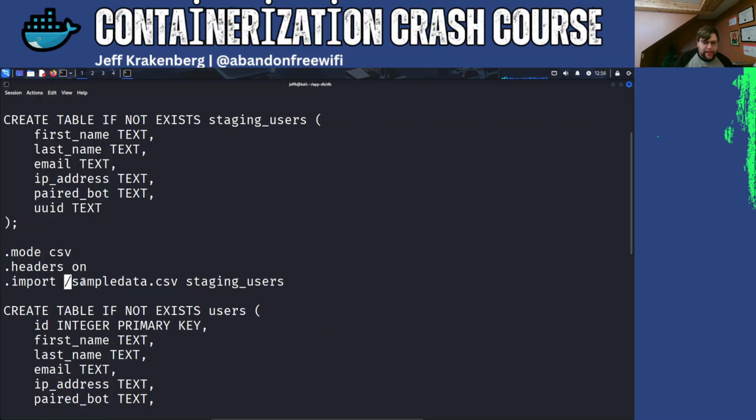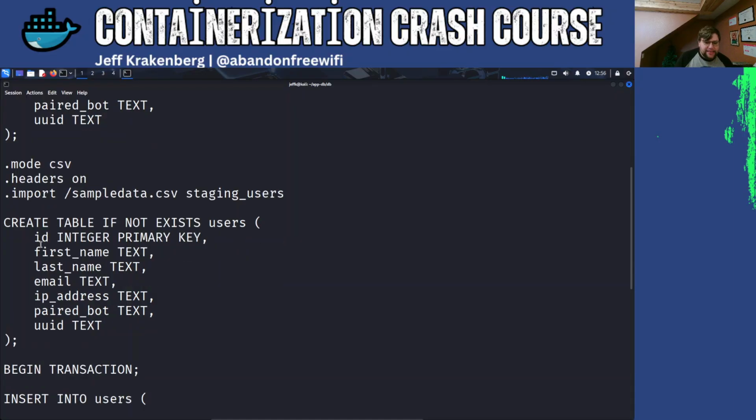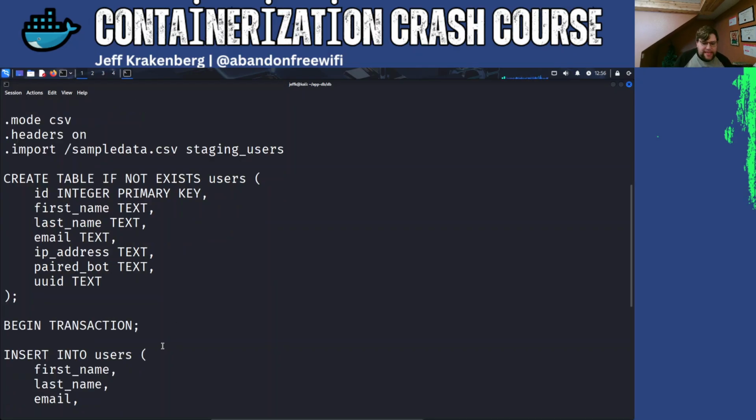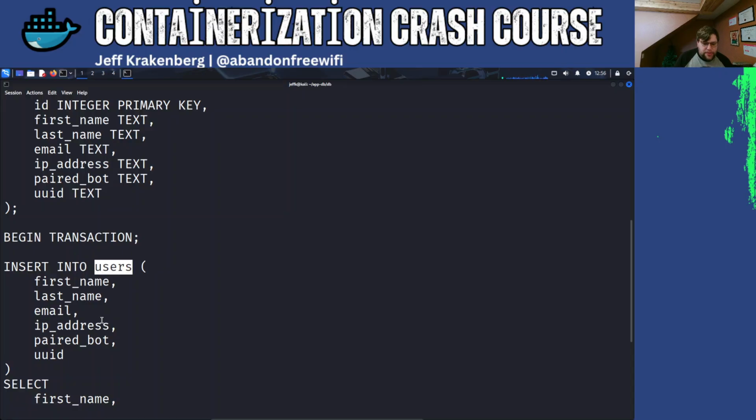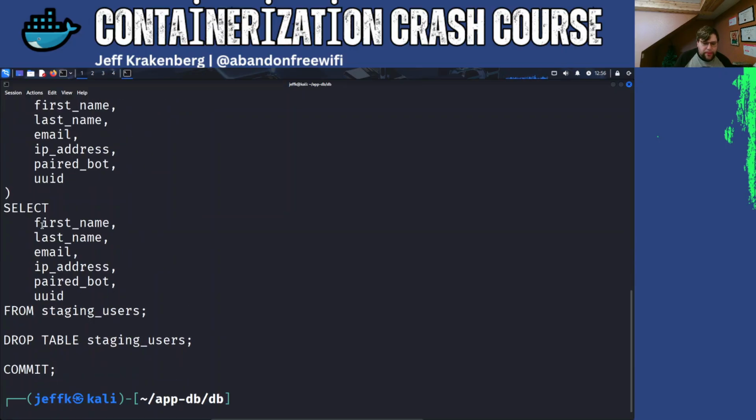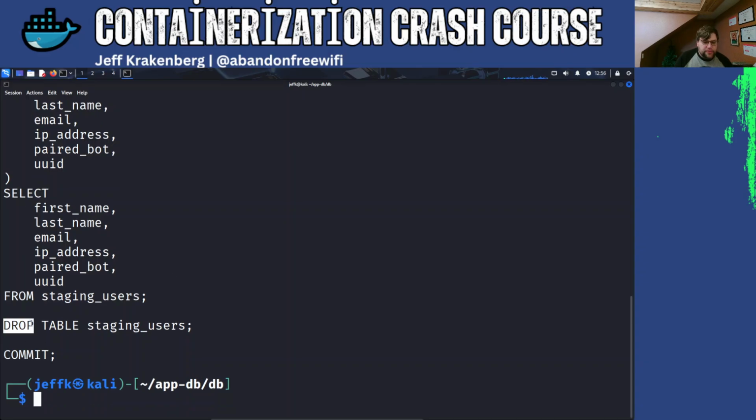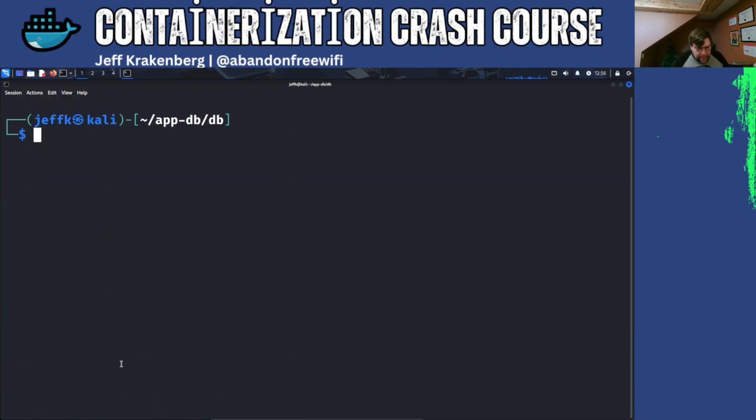There's an easier way to do that, but essentially we're using this sample data to create that table of information that we saw earlier, and then we're going to insert it from staging to users, pull it all together, and drop out these staging users. Good old Bobby Drop Tables there at the end. So that is the database side.